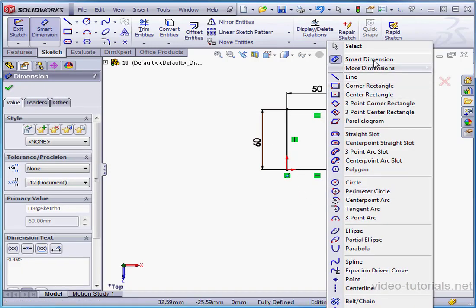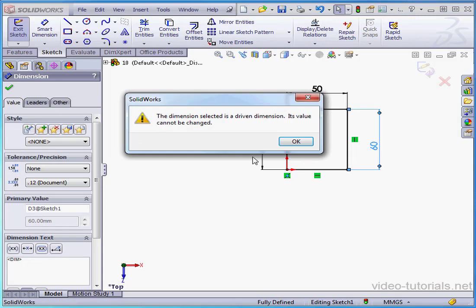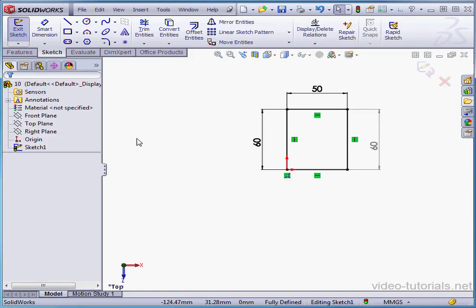OK, let's right-click and select to exit the Dimension tool. Notice the new dimension that we just placed is in gray. Let me try to double-click on it. SOLIDWORKS tells me that it's a driven dimension and I can't change its value. Let's click OK. As you see in the Property Manager, the value box is also grayed out and can't be modified by us. OK, let's window select and delete this geometry.